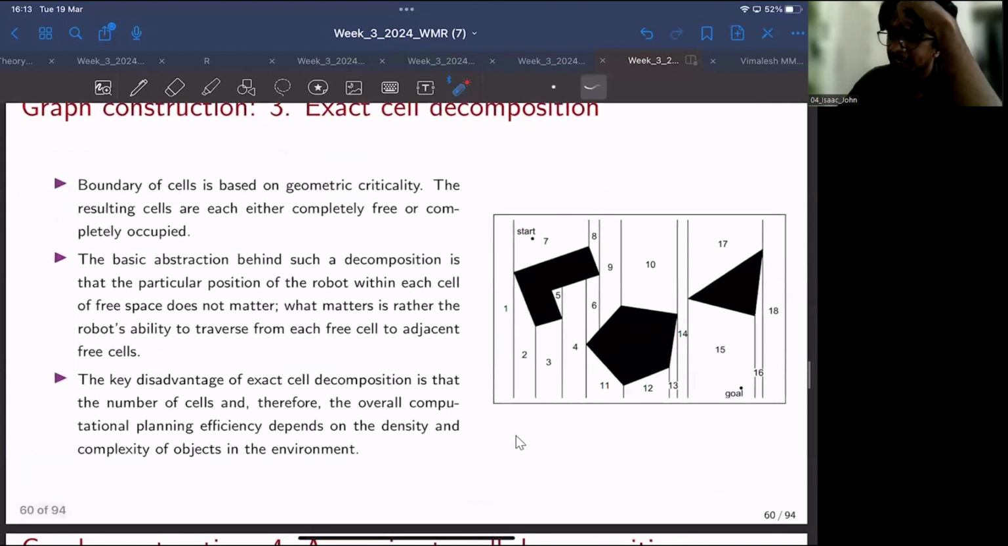And the third is the cell decomposition method. It deals with discretizing the environment into multiple cells. The boundary of the cells is based on geometric criticality. So these are the critical points, actually, the vertices.